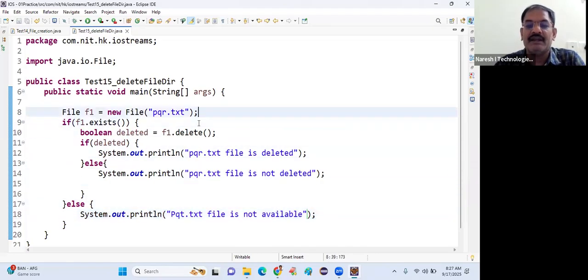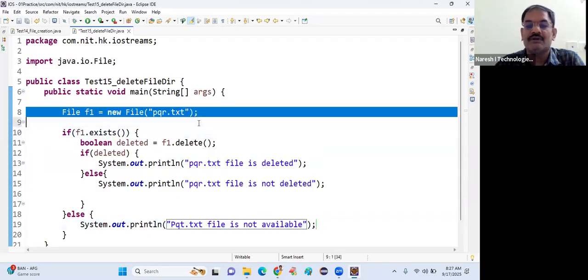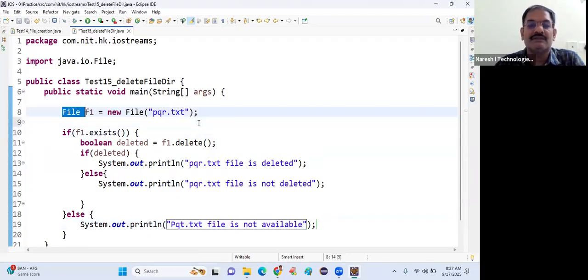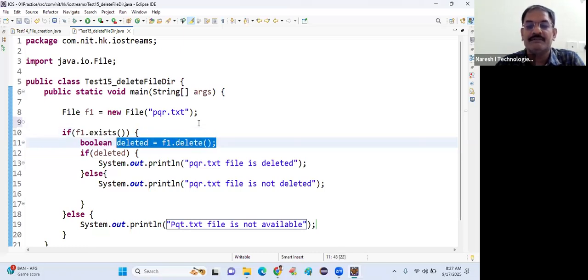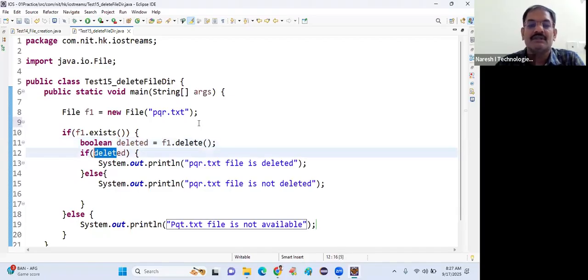So when you are planning to write the code around a file, you should use the methods available in the File class. Accordingly, you have to write the code. First, I want to find whether this file is available or not. I should use the method called exists. If available, then I want to delete it. Call the delete method. If the delete method is able to delete the file, then it returns true. Then on true, print a message, deleted.